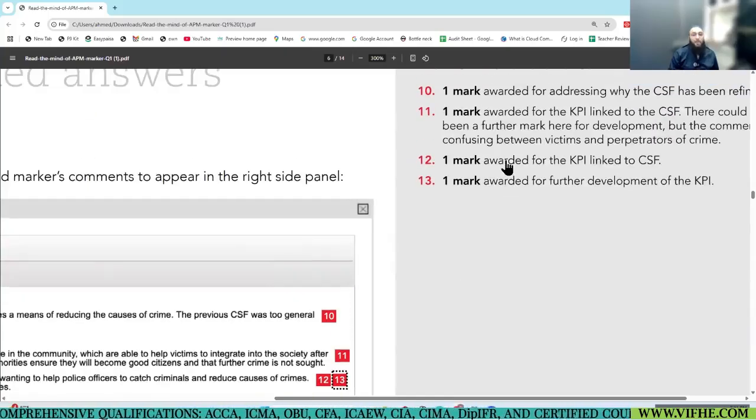1 mark for the KPI given. 1 mark for further development to the KPI. The KPI is what? 10 volunteers per police member, for example. This means there are 10 people who will help one police person to find the cause of the crime.